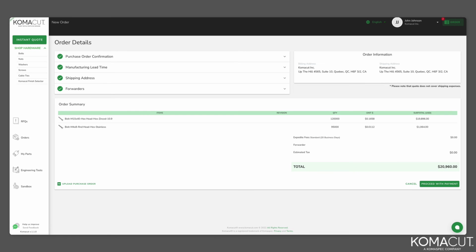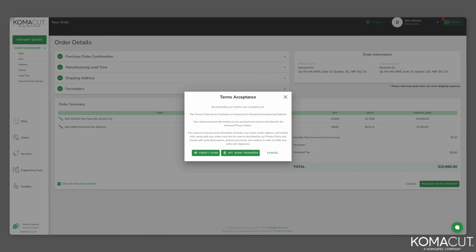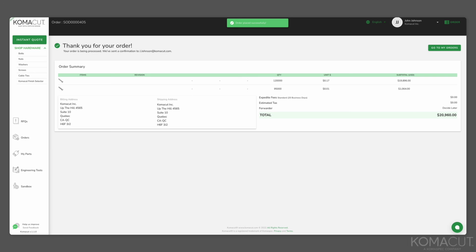Next, click Confirm and you'll see everything in your order summary. Proceed with payment by choosing your payment preference, and your order will be processed and sent immediately to our sheet metal facility.